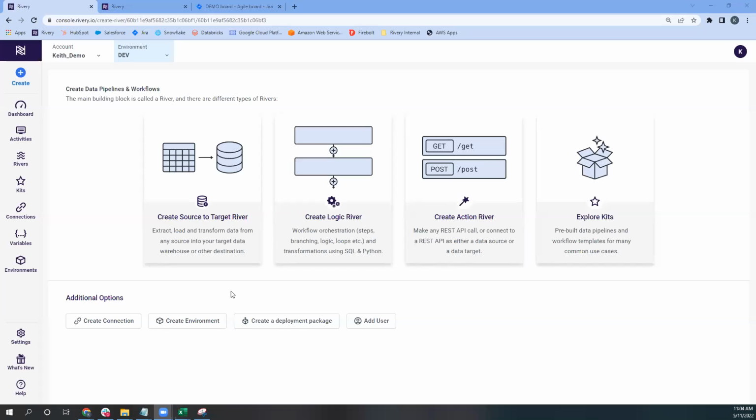Thank you very much. So what you're looking at here is one of our home screens. Just in the top left, we have our Create button. And we'll be going through all of these individual use cases here. The first one is our source to target. So this is just the pure ingestion piece, right? Getting data from point A to point B.